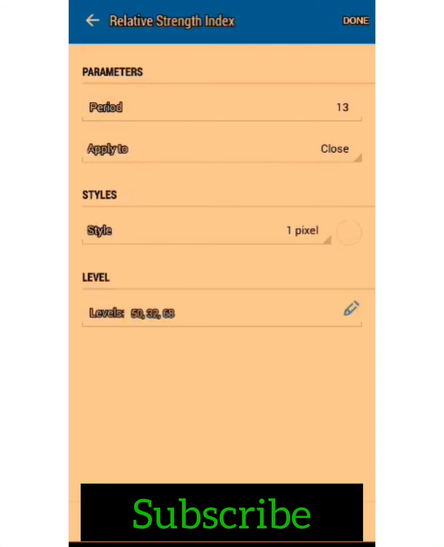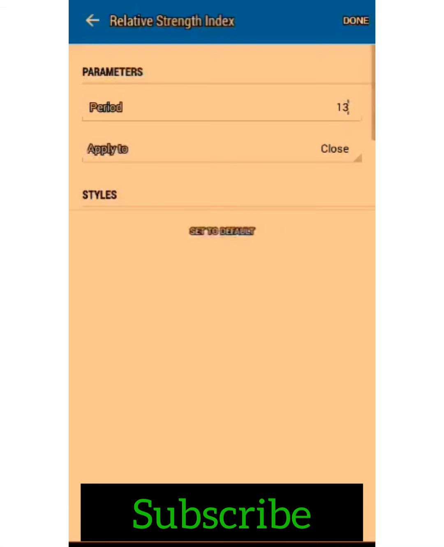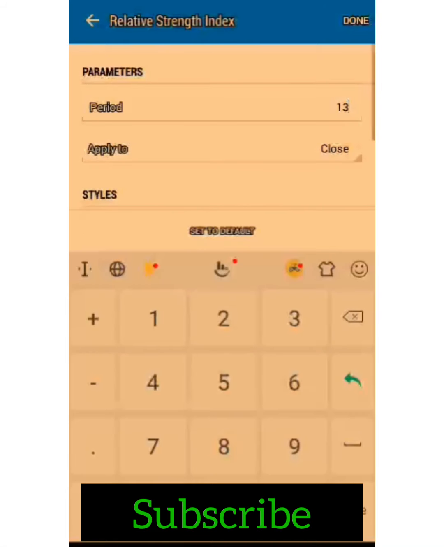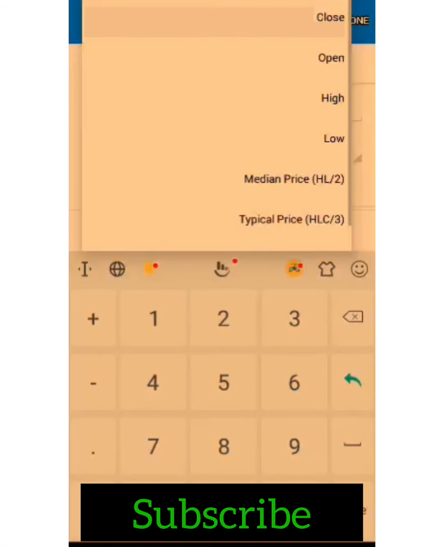And like I used to do, let me show. I won't assume. So if you need to change the period, maybe the default setting of your RSI period is not 13, you click on the number, then it brings this number, then you clear and edit. So 13. Then if you want to change the apply to, maybe the default is open and you want to change to close, you click on this small triangular stuff, then click on close.